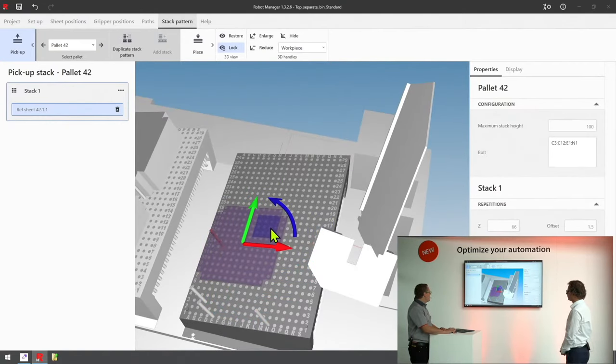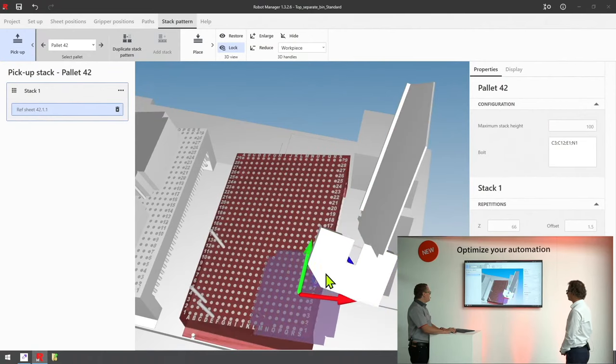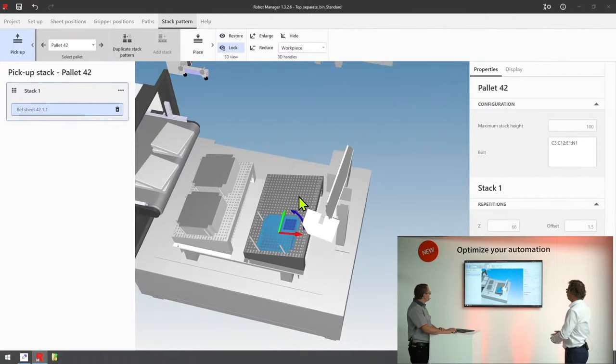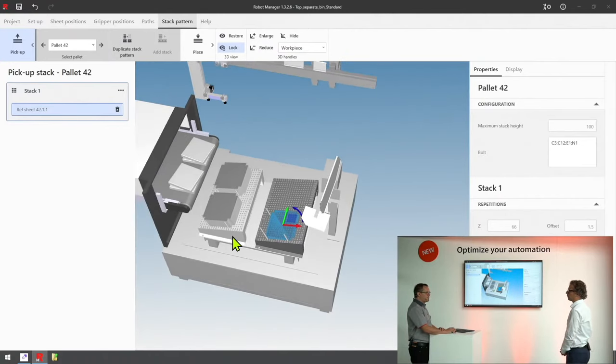As you can see also here with collision check, if I collide with any kind of object, it's automatically displayed. So simply put the stack here to a position that will work, and that's it. It's really like in virtual, you already can program and configure the complete robot itself.